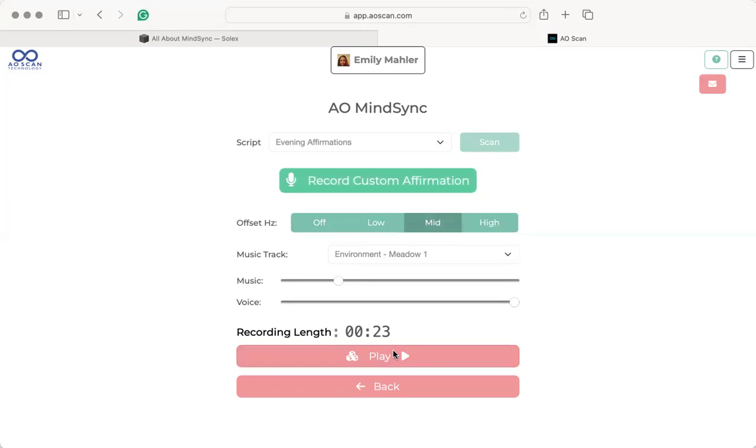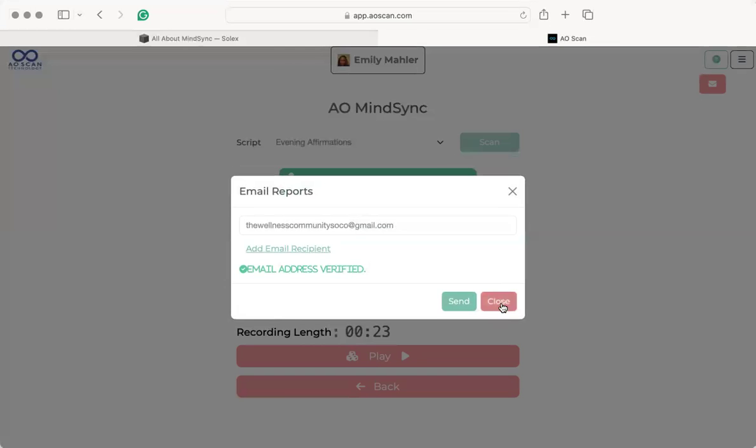Anyway, I'm gonna hit stop because that's a lot of extra noise. But what you can do is just listen to it in that instance, or you can go ahead and click the email button and email it to yourself.